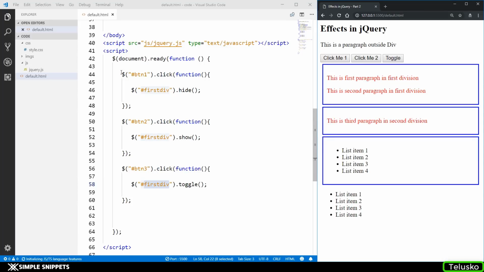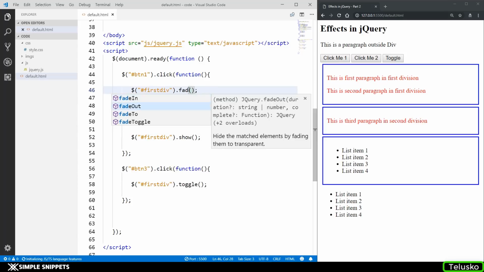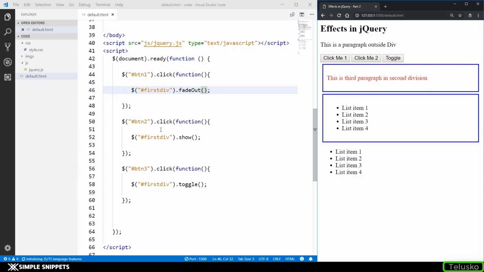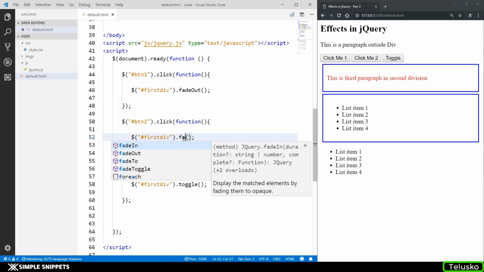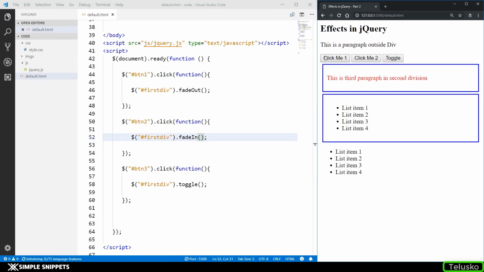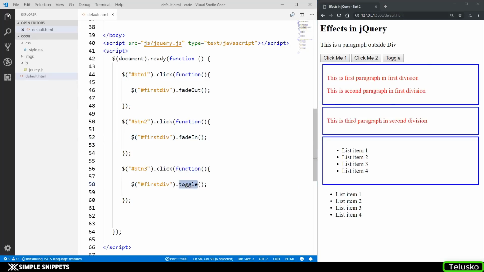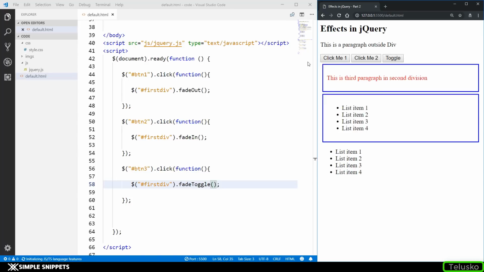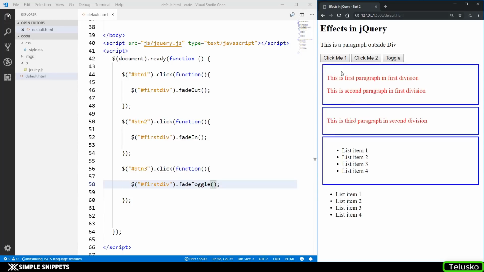The next three are fadeIn, fadeOut and fadeToggle. Actually we've already seen them, so let's quickly do this. I'm going to say fadeOut over here. So on click 1 we can fade this out. On click 2, what we'll do is we'll say fadeIn. So if I click on fadeOut, so it's faded out, that is the first division is faded out. If I click on this button, it will come back. And then we have fadeToggle as well. So if I say fadeToggle, if I click on it, if the first division is visible, it will become invisible in a proper transition. If I click back, it will come back.